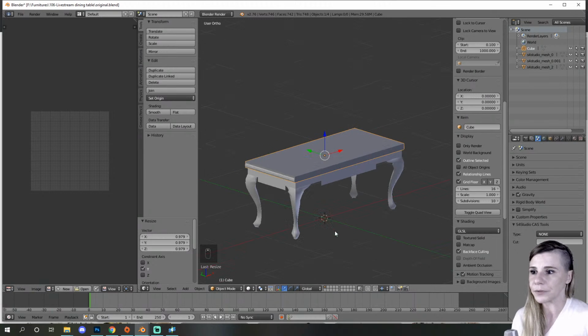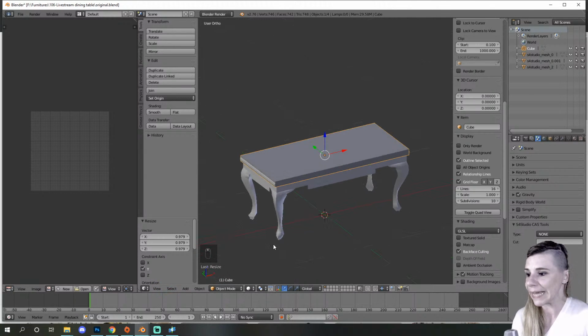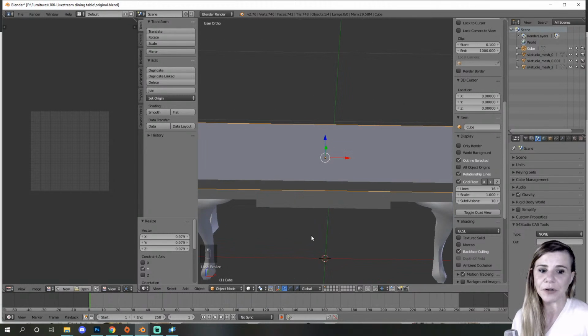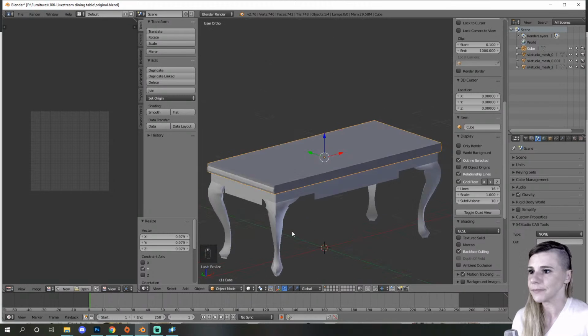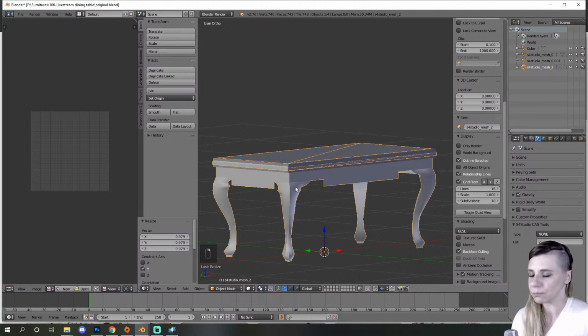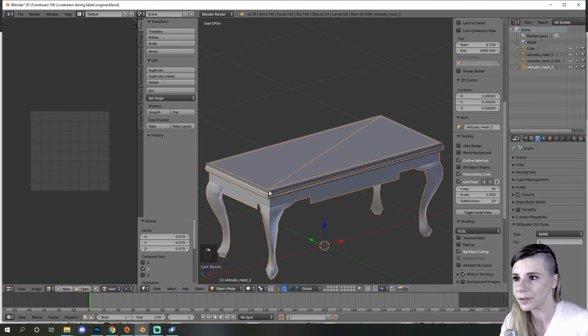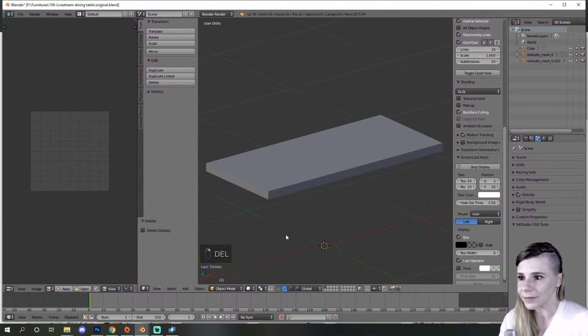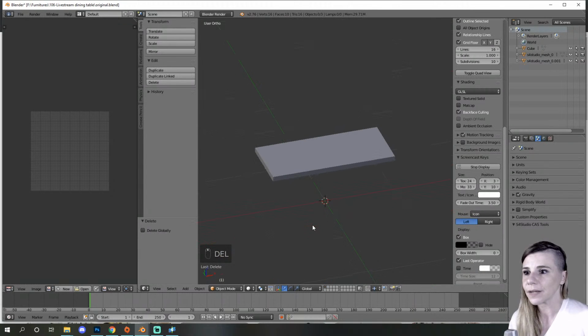Now we're gonna do the legs. The table, we don't need it anymore because the top of the table is already made. So this one I delete.